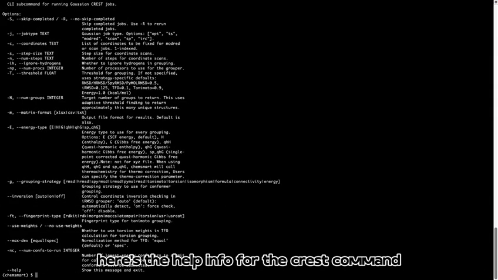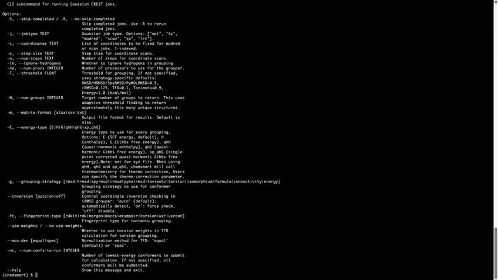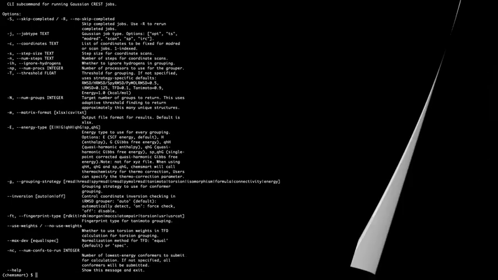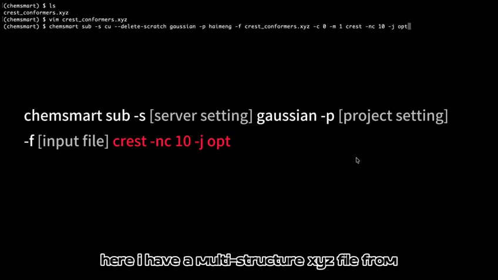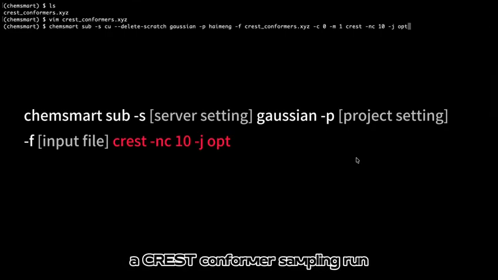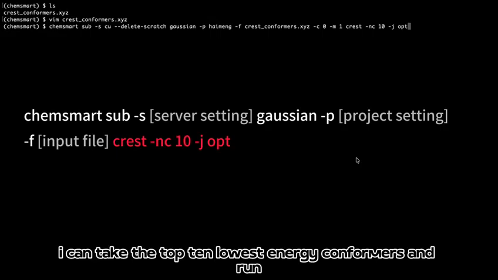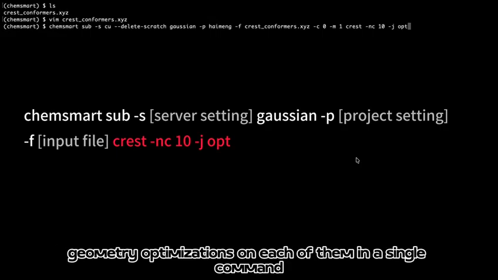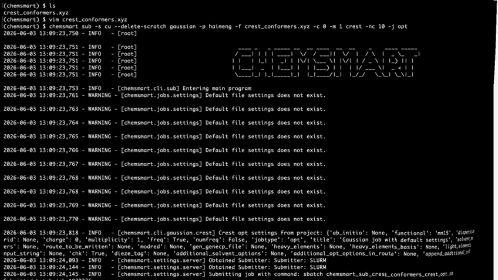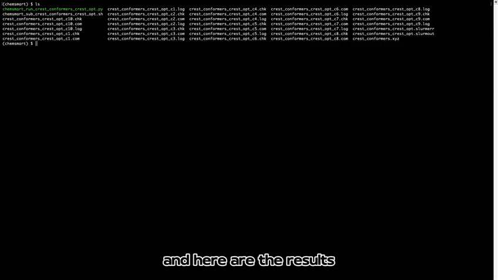Here's the help info for the CREST command. Here I have a multi-structure XYZ file from a CREST conformer sampling run. I can take the top 10 lowest energy conformers and run a geometry optimization on each of them in a single command. And here are the results.